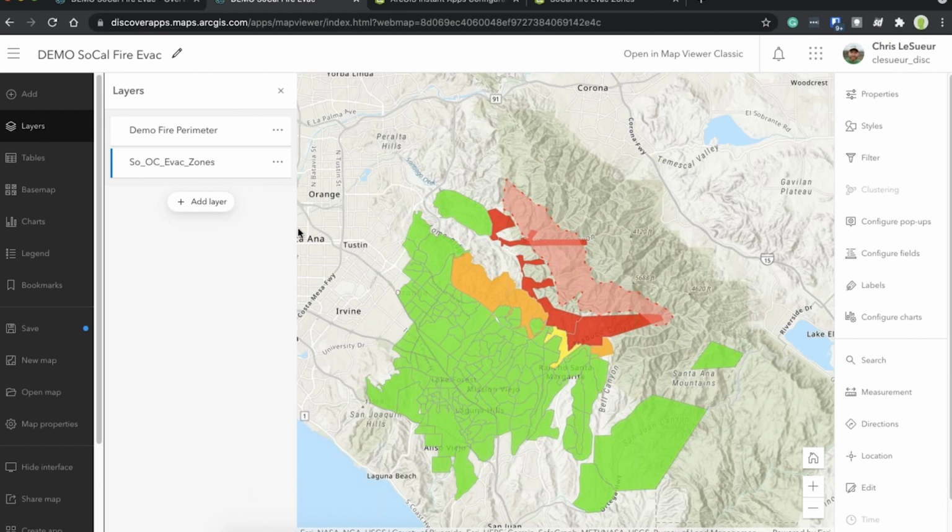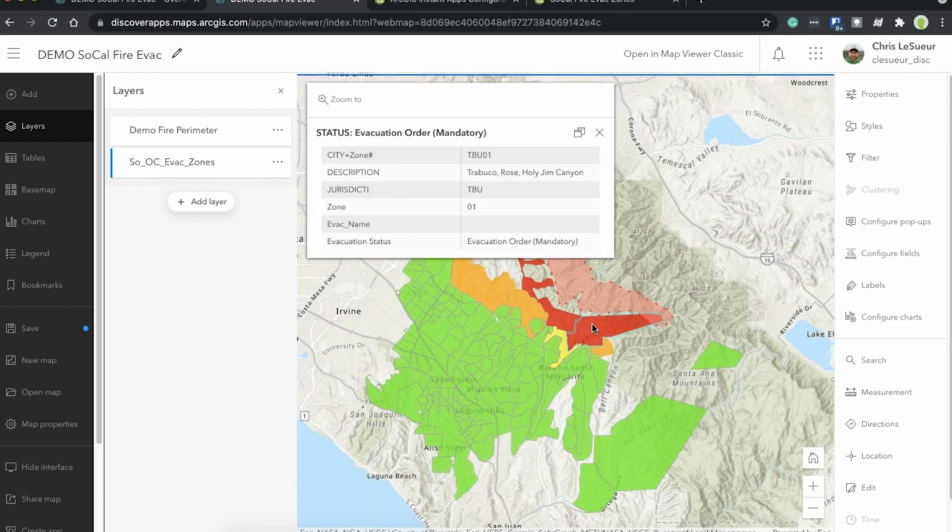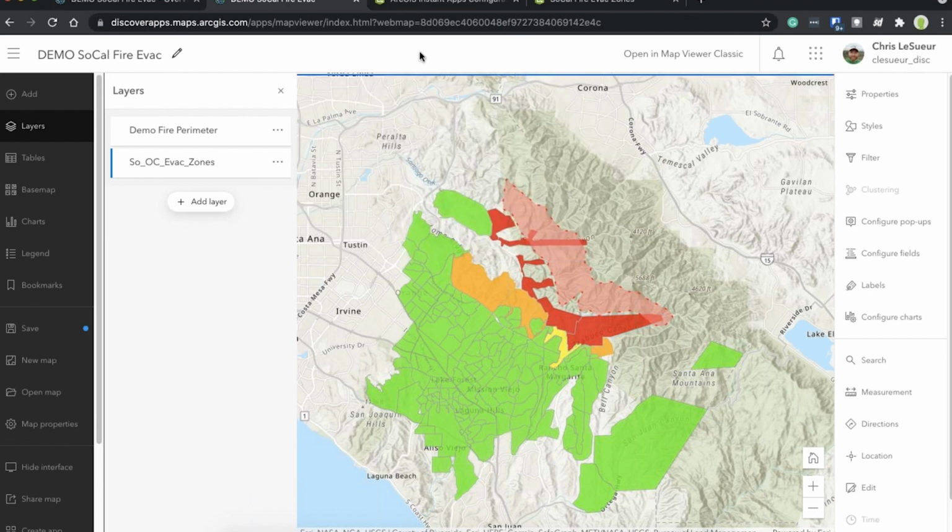This demo I'm going to do is a demo of a fire evacuation map in Southern California. This is not real fire data. There's no fire going on. This is just for demo purposes. But here I have some evacuation zones. I have a fire perimeter, and this is the web map that I've created. I can click on this, and I can get pop-up information about the layer and the different evacuation zones, the bright red being a mandatory evacuation zone.